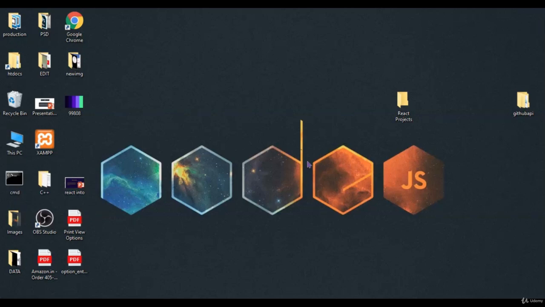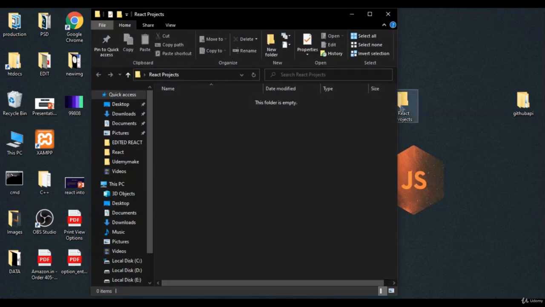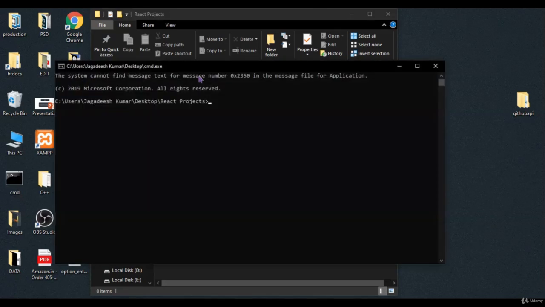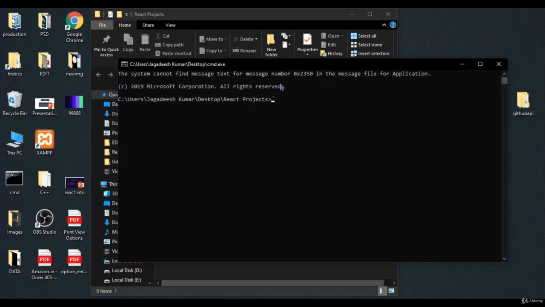In this video we will see how to create a new React app. Inside this React projects folder, I'm going to open this cmd from here. In command prompt, type npx create-react-app and now we will write the name of our application. I am naming this application hello world.